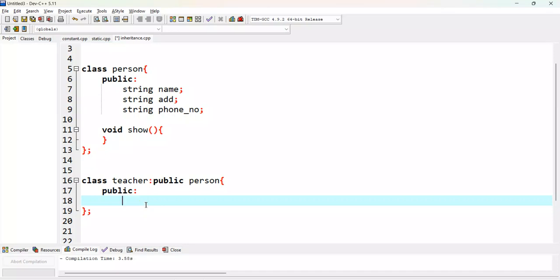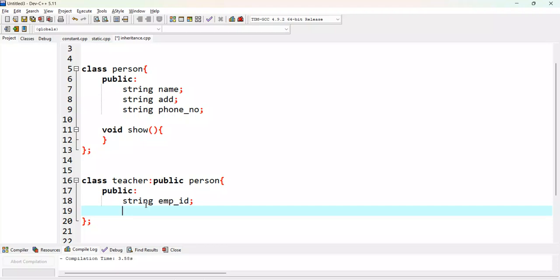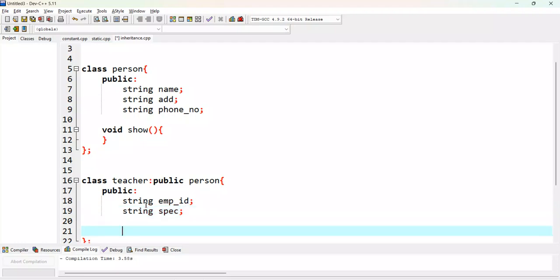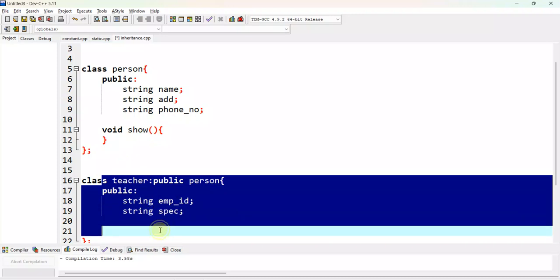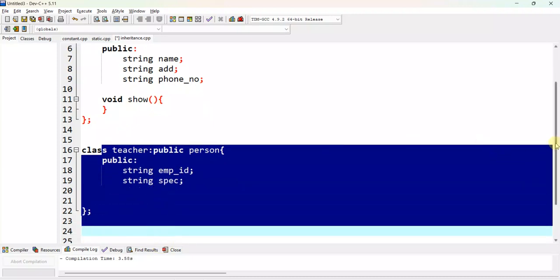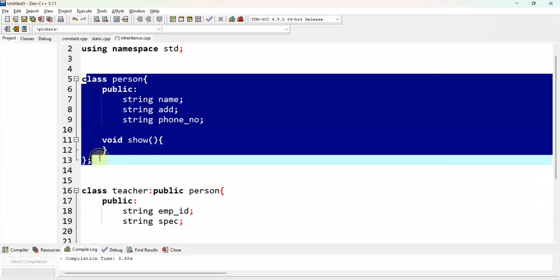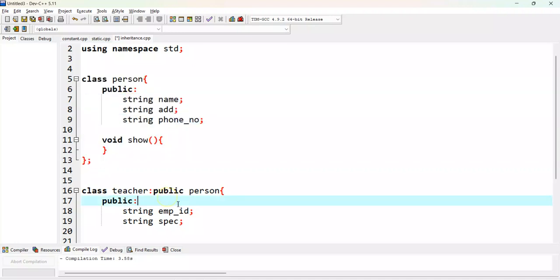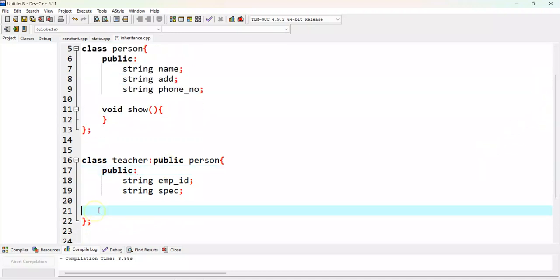So what I will do, we will need another string employee ID. So this is a new data variable which we have added here. And similarly we will also need its specialty, that is, in which domain he is an expert. So this is the thing, that we have derived the teacher from the person class. So all the data members of the person will now be a part of that.